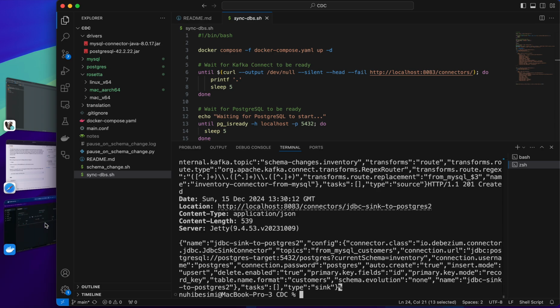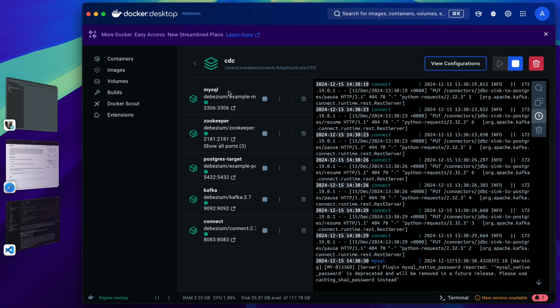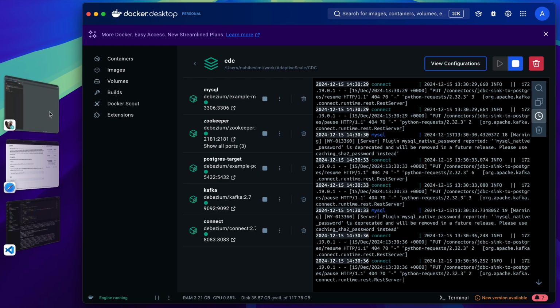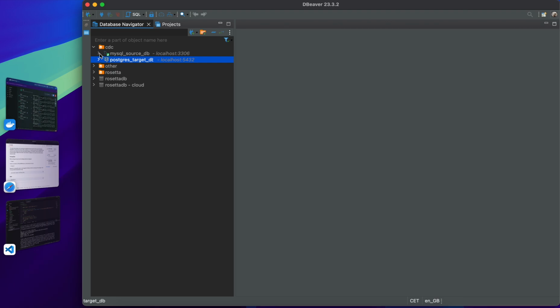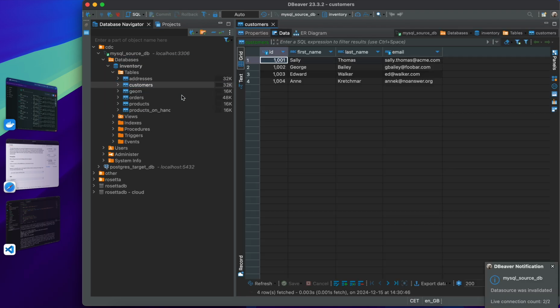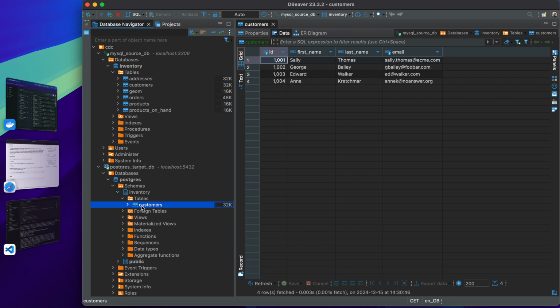To confirm that everything is running as expected, we can go to Docker, and right here we can find all the running containers and make sure that everything is set up properly. The first thing that we'll check is, let's make sure that we can access both databases. So we have the MySQL source DB. All the configuration is around a single table for demonstration purposes to keep it simple. So we have the customers table, which is already available in the MySQL source DB. Let's go to the Postgres target DB. Under the schema inventory, we should find the same table with the same data and structure.